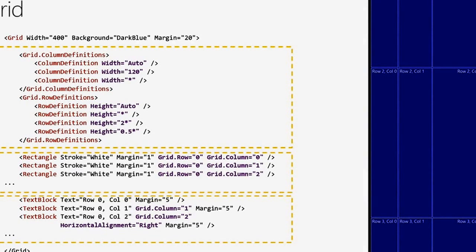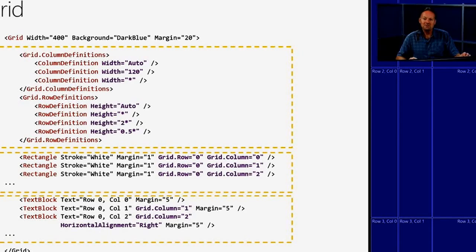You can actually define columns and rows in it, and then any elements you put underneath it, you have these things called attached properties. So if you look at the second yellow picked out box underneath there, we've got 3 rectangles, and we've got these attached properties where the first one says grid.row equals 0, grid.column equals 0, which is the default, by the way. If you don't specify anything, that's where they'll go. They'll go into the top left element of the grid.